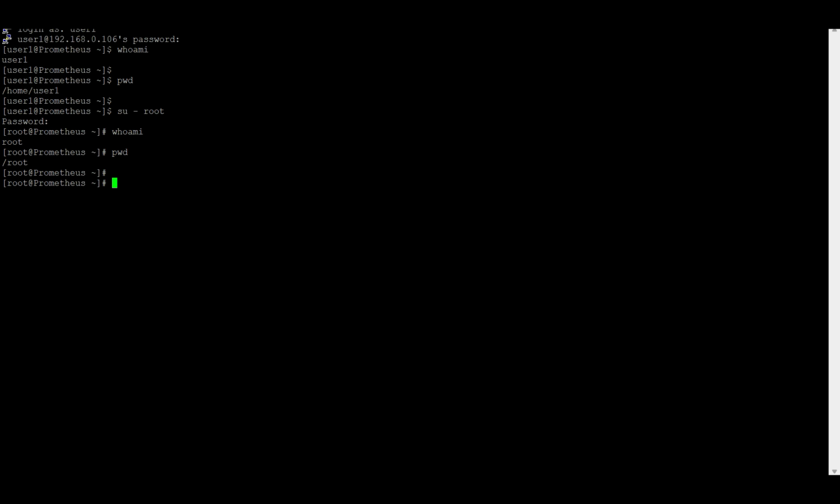Now if I want to exit, if I want to go back to user1, you can type exit, or you can use the shortcut Control D. I'm going to use exit. When you exit, it will go one step back. So I logged in via user1, then I switched from user1 to root. While switching it asked for the password, so I gave the root password. Then I checked which user I logged in as. I logged in as root user.